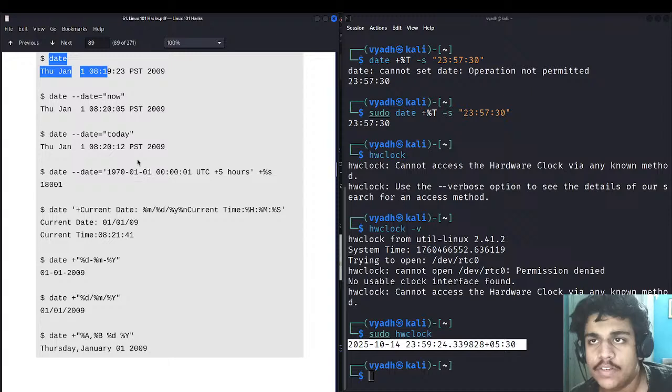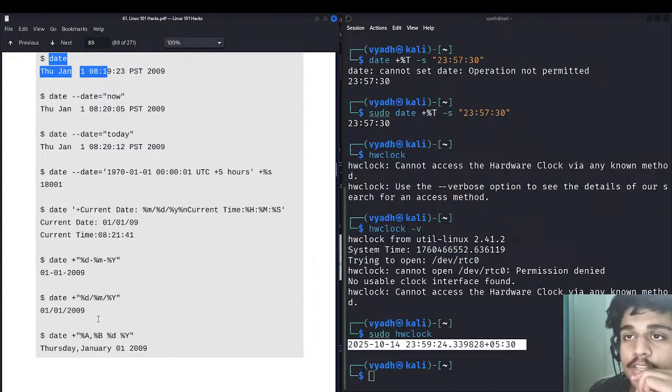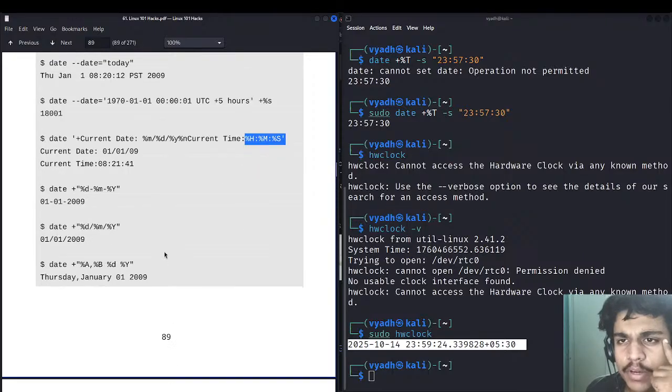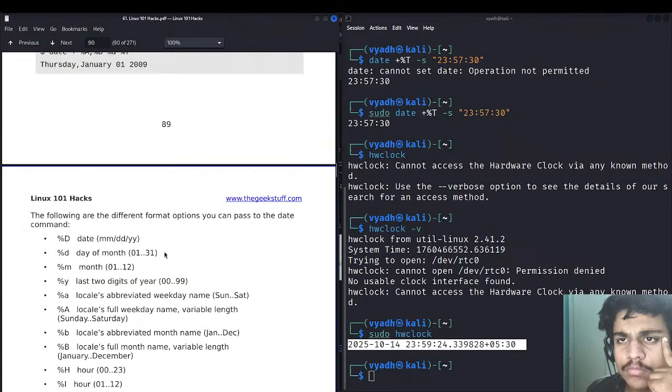Date 1970, this percent s, okay. Date plus current date mdy, okay. Just write the commands, I guess. Okay, so this is your current date. If you want it in your specific format, you can just write the current date and extract like this, and the current time you can extract like this. Pretty easy thing.